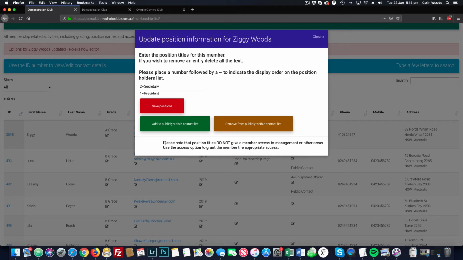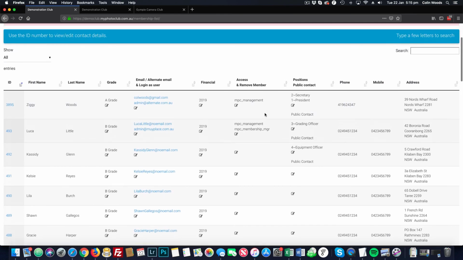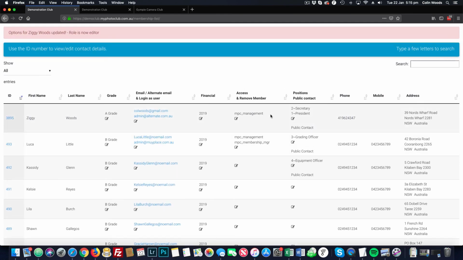It says, please note that the position titles do not give the member access to management or other areas, that you have to do that as a separate task. So this is just information, and the access and remove member area is where the access is granted. Okay, so they're the options for membership and managing it.